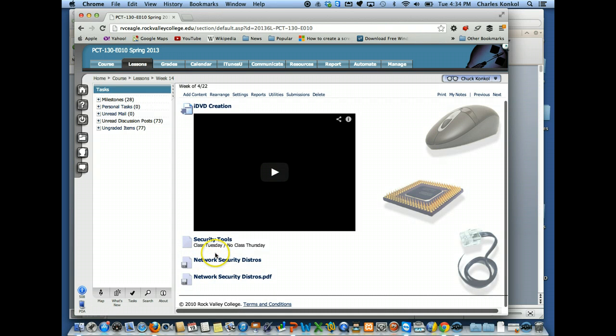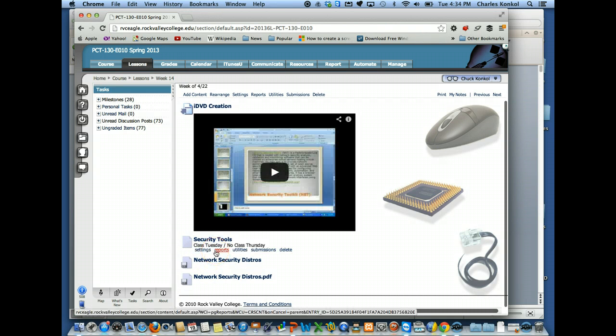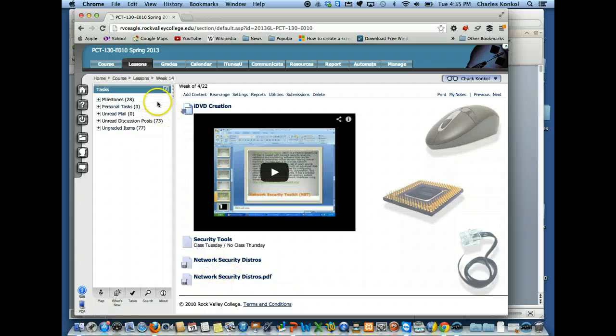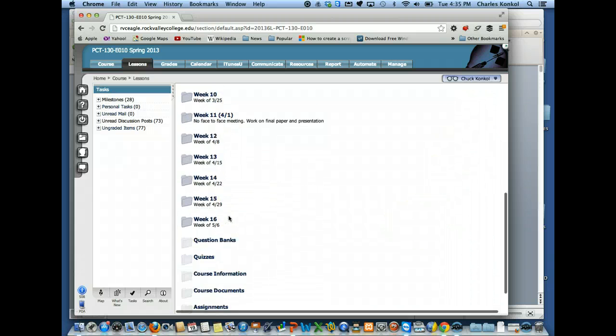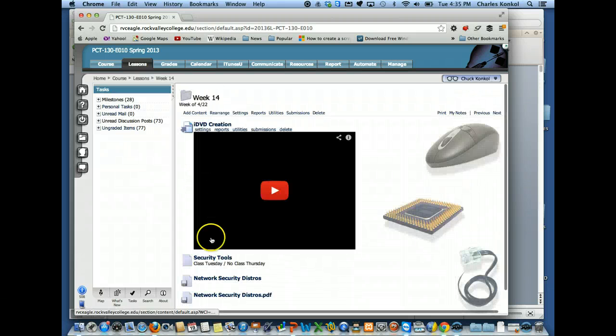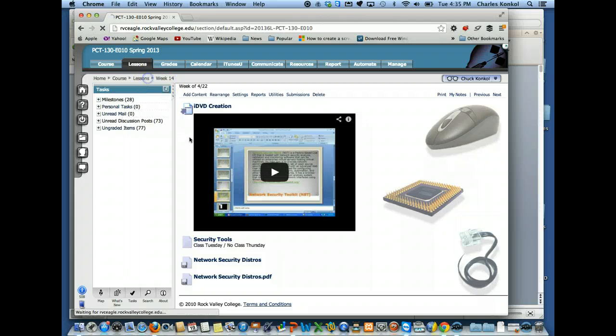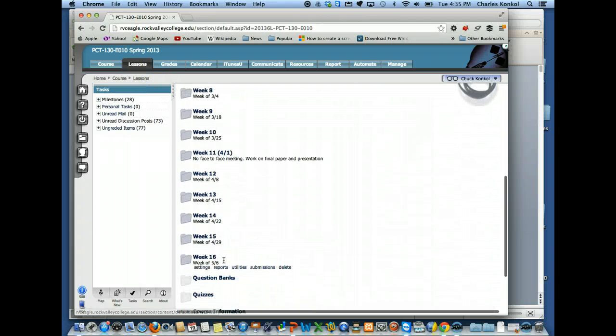Week 14, we'll be covering that week on Tuesday and Thursday both. Tuesday I'll be doing a PowerPoint on security tools, and then Thursday, although it says no class on this one, we're going to meet that Thursday and do a lab on some of these security tools, security distros basically. That'll be fun. We'll get a chance to play with a lot of different distributions that are out there. Week 15 and 16 are final presentations. So it's coming up pretty quick.